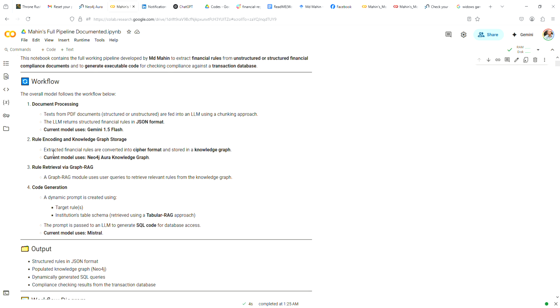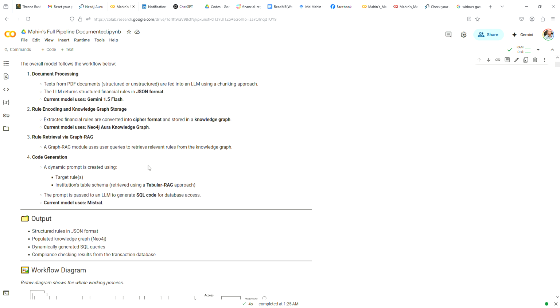Then I encode that into Cypher and upload the structured rules to a knowledge graph. I'm using Neo4j for the knowledge graph. Then I'm using a rule retrieval module using GraphRAG that searches any keywords and extracts relevant rules.